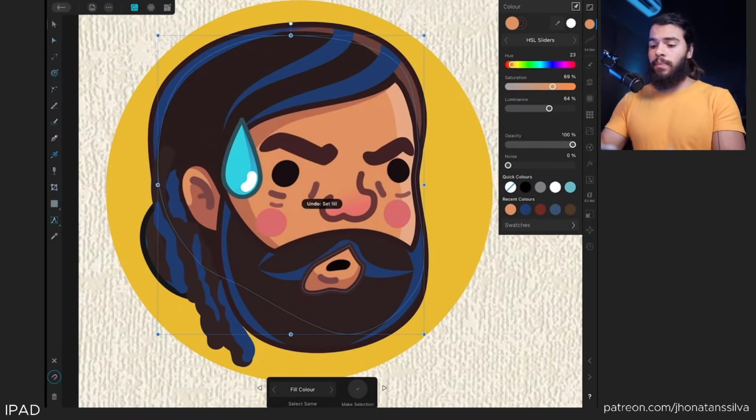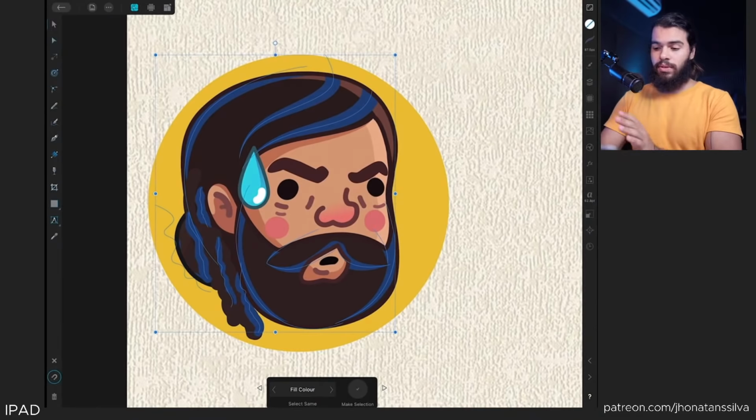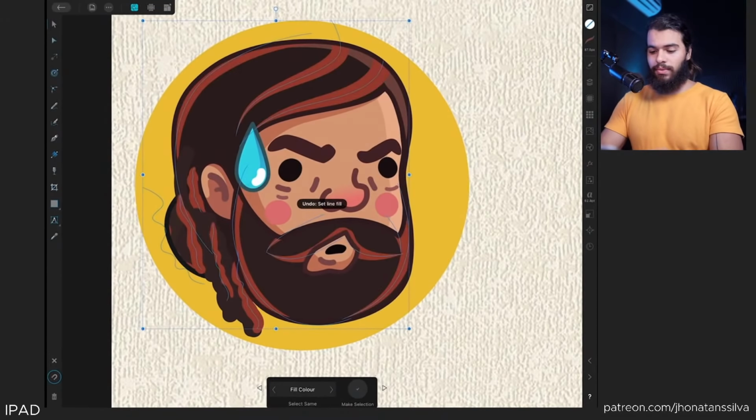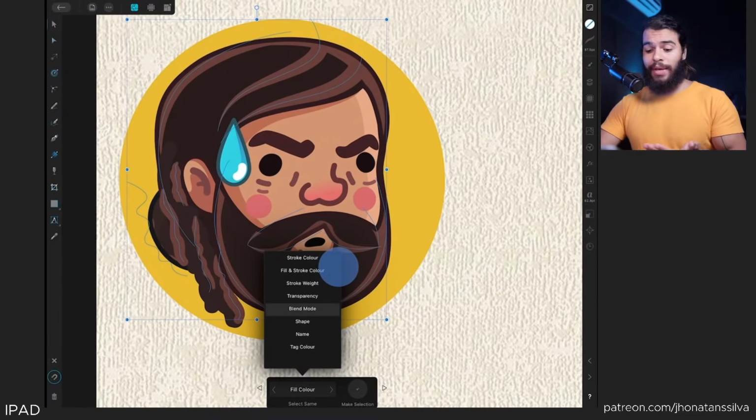All right. So you don't need to select one by one the layers. So it is a really time saver. Okay, let me go back here to my previous version. And also you guys can select by other options like blend mode, shape, name.